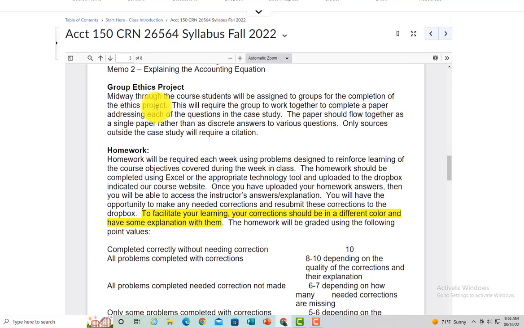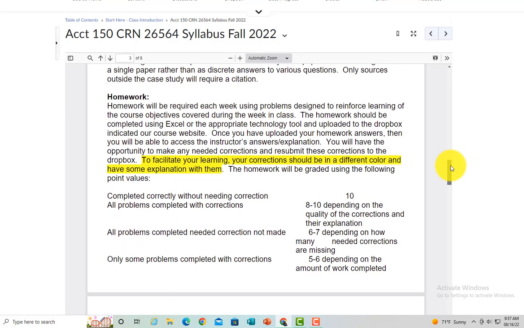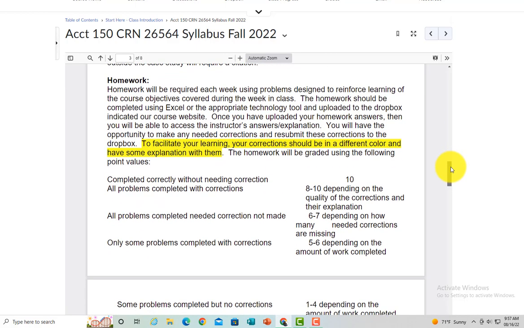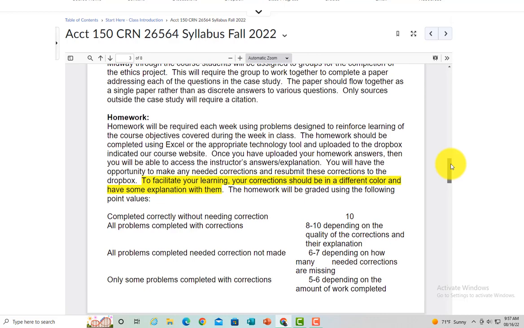Okay? Group ethics project. Halfway through the course, or maybe even a little before halfway, we will put you in a group. We'll have one of our modules about ethics, and just before that we will put you in those groups so that you can work on this assignment. The details will be given to you at that time: instructions, the sources, everything that you need to complete it. You'll do 1 paper per group and turn that in at the end of the 7 weeks.